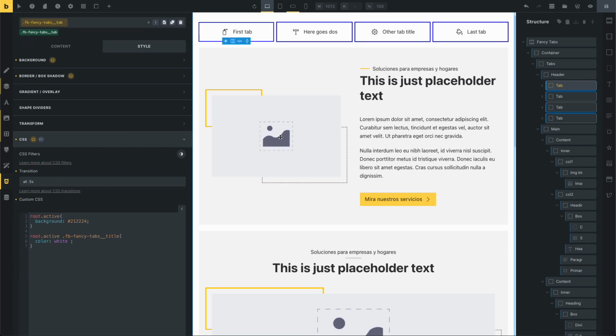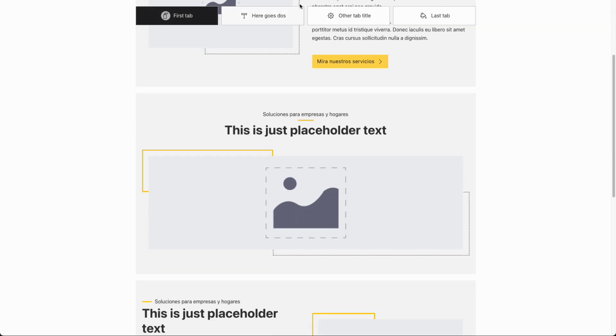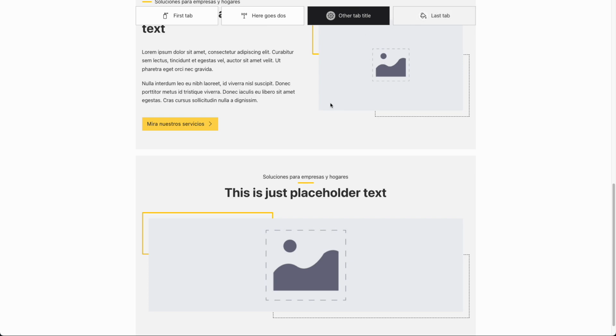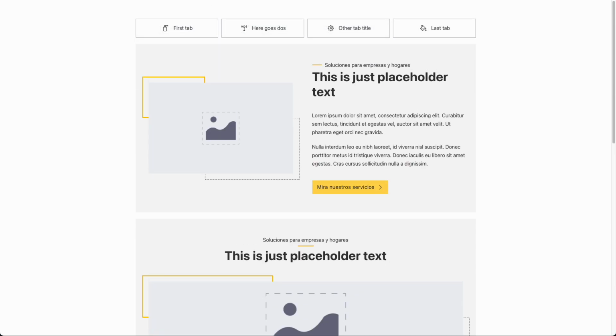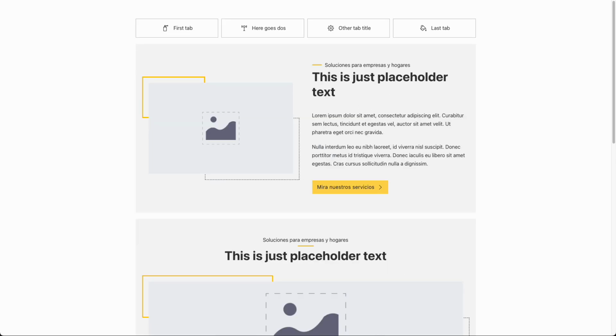You don't see the change in the Bricks builder. Okay, you can see the active tab in the web. For this, it is the active background, for example red. Okay, and you can change the color. Okay, save, reload.